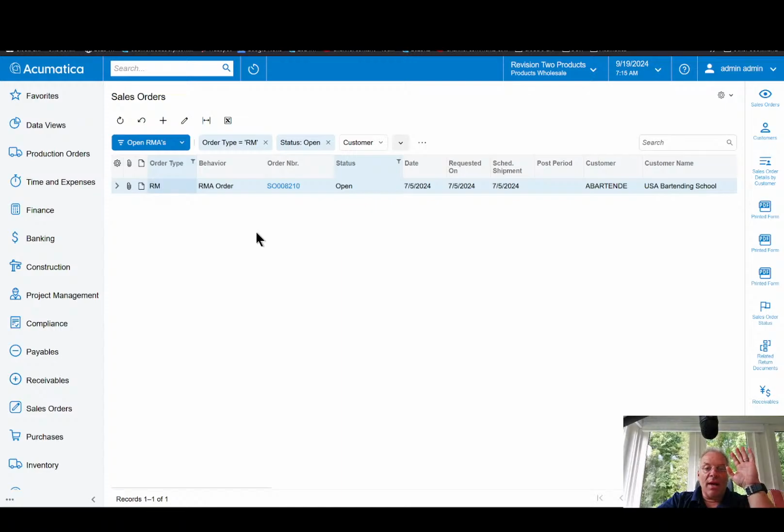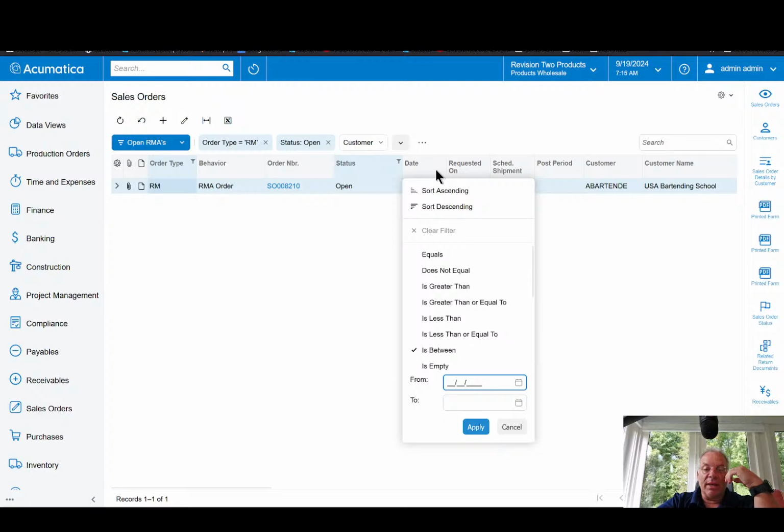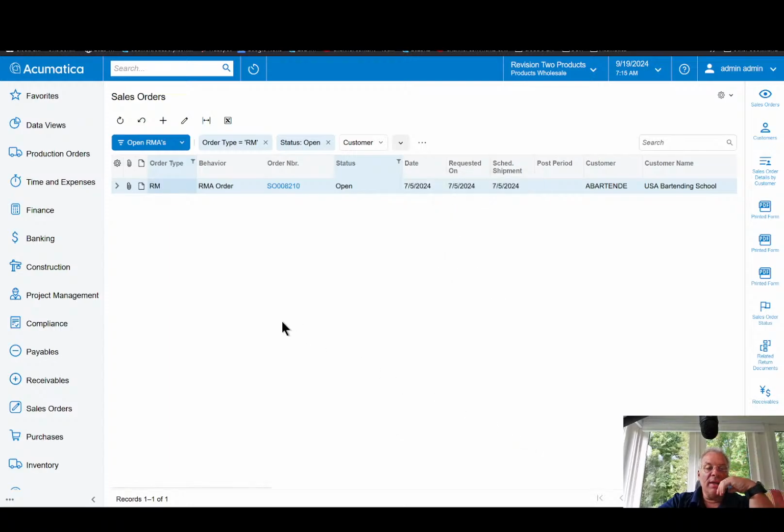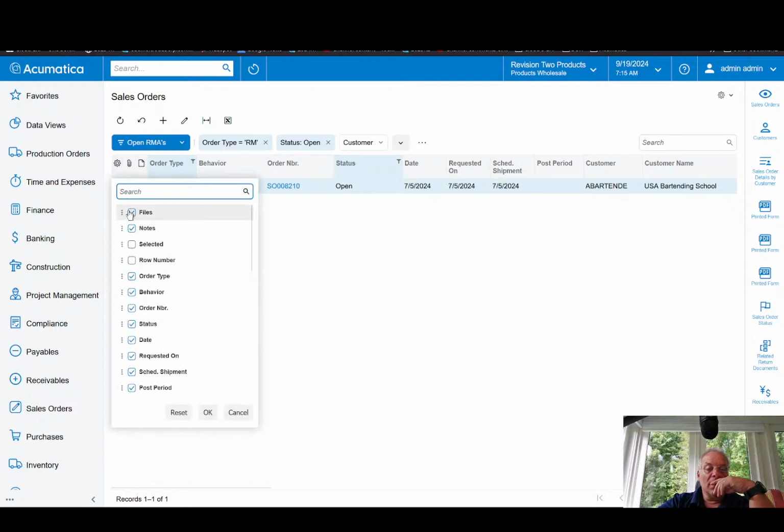So the inquiry screens have been changed. Of course, if you click here, you can see you can still do the column filters. They do look and feel different. The column configurator is also different. You can move things around like this. You can turn things off if you want to.